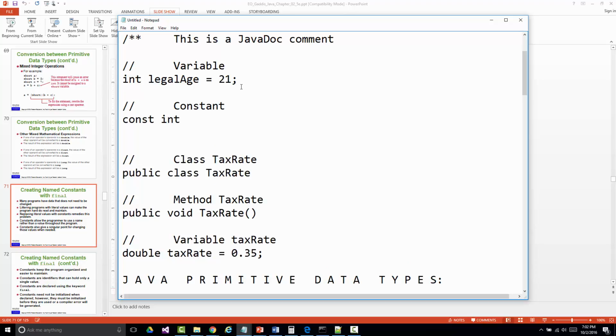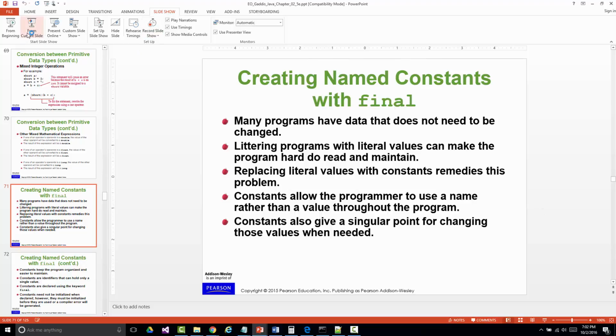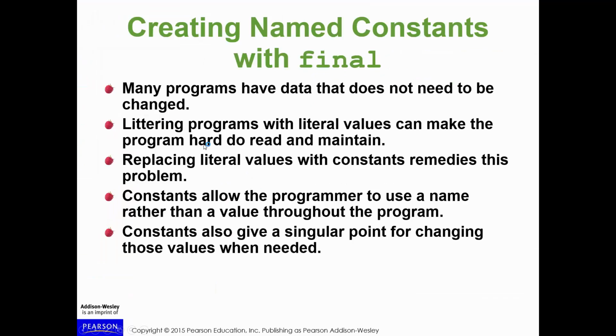Now, by tradition, constants are always in uppercase. The difference between this and this is once you assign a value to a constant like this, its value cannot change while the program is running. Its value remains constant, hence the name.